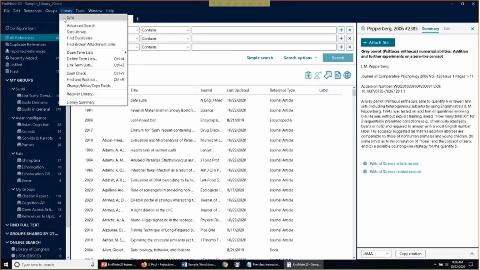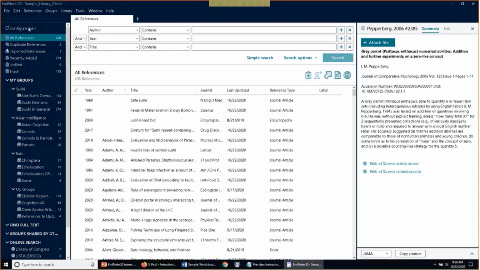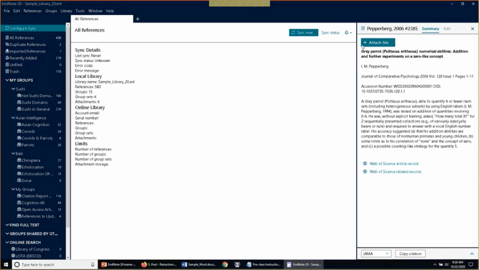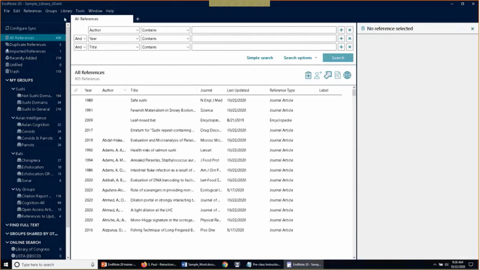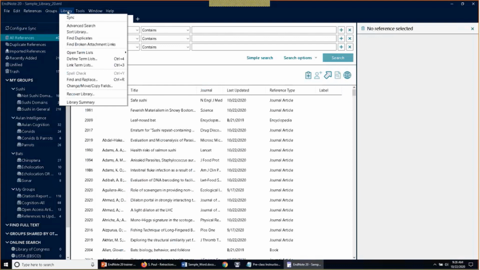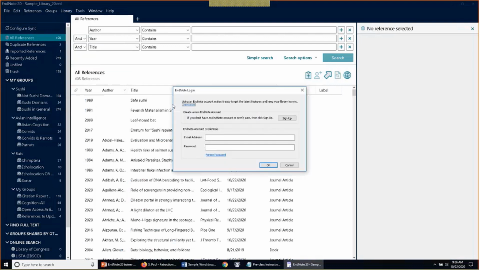I can initiate it from here, or I could click on the configure sync shortcut, and I would have the option to configure sync from here if I wanted to. But I'm going to go ahead and just go back to all references. I'm going to go to the library dropdown. I'm going to choose sync. This sync feature is built into EndNote Desktop, no additional charge for this.